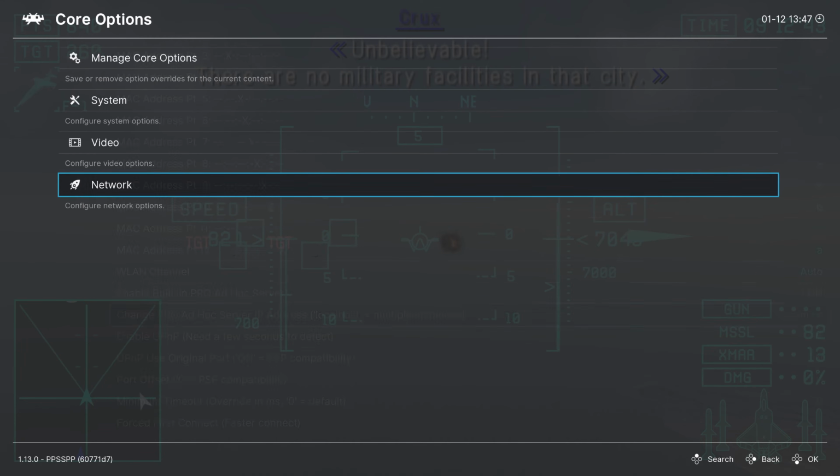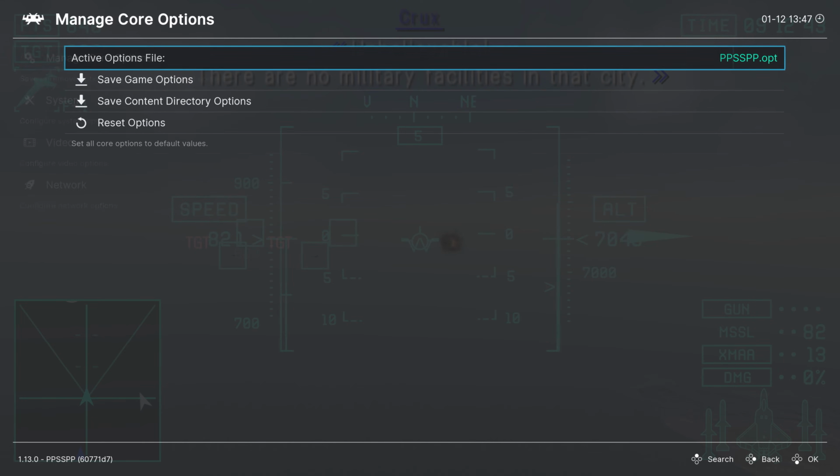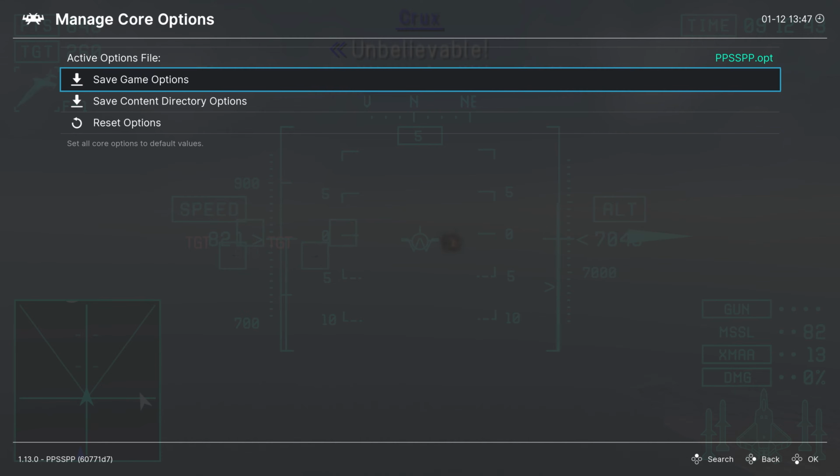But with that, we have covered all of the core options available to us within PPSSPP. So as always, if there are options you want to have set for some games but not others, you can go up to Manage Core Options and save them as a game options file.